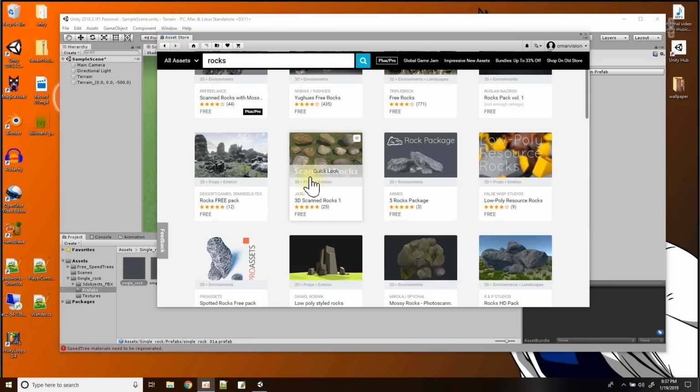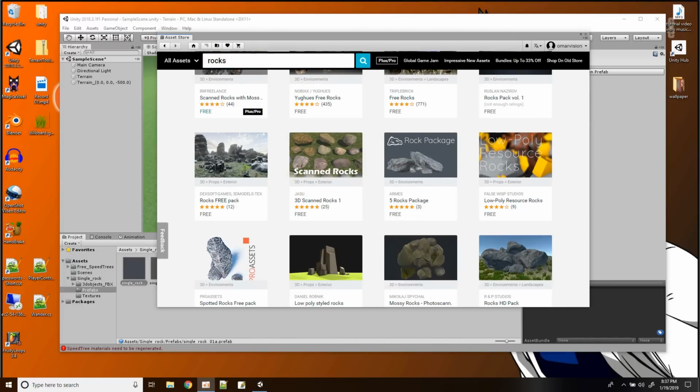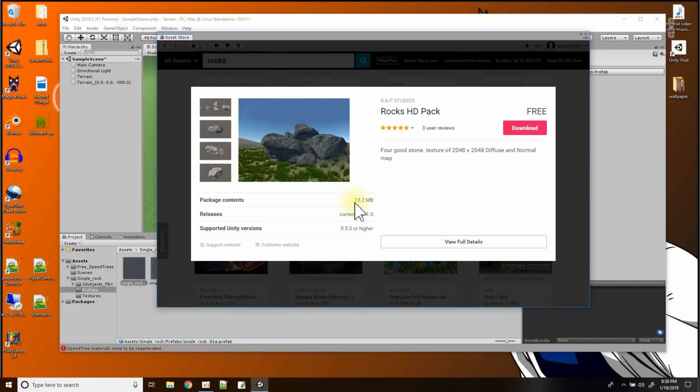Back in the asset store, this time I just typed the word rocks to search for stuff and see if I get something better. As I'm looking through the rocks, I see the previews here. They look pretty nice. There's this thing called Quick Look, where I could just click on it, see how many megs it is, see what they look like. This is supporting 5.5 or higher. And I'm going to try this one. So I'm going to download this one this time. Let's see if this one works better than the single rock that I downloaded. This is the Rocks HD pack. Okay, say import. It's called the Rocks HD pack. So that's what I'm going to be looking for when it finishes.